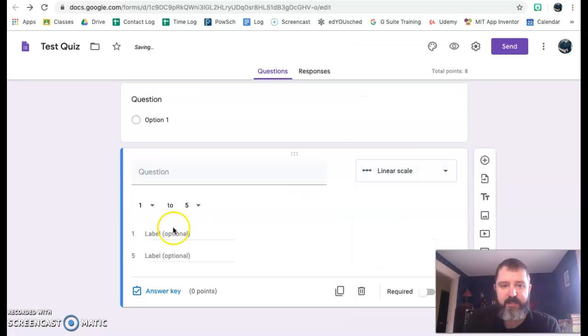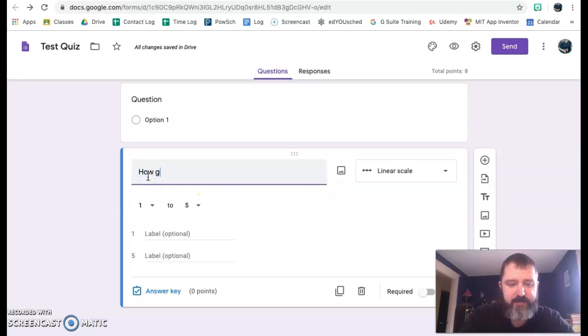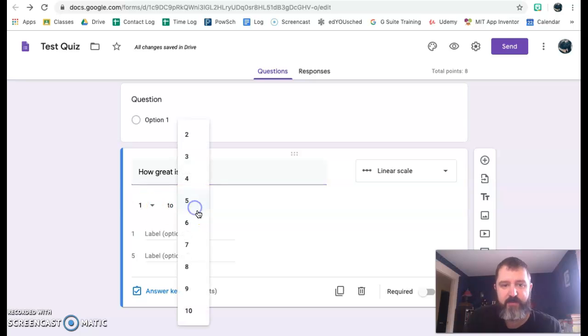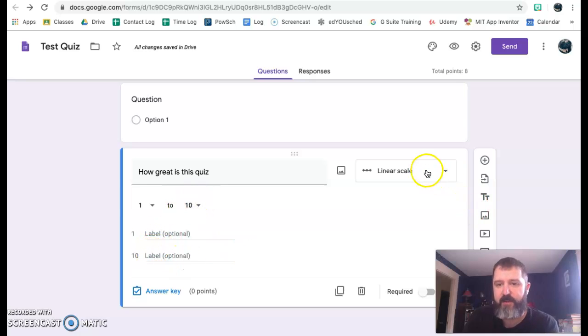one. Linear scale is like gauge this on a scale of 1 to 10. How great is this quiz? And then you can go from 1 to 5, 1 to 10, and you can label 1 as terrible, 10 as fantastic, or what have you.